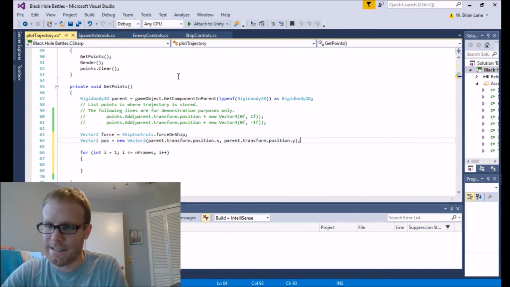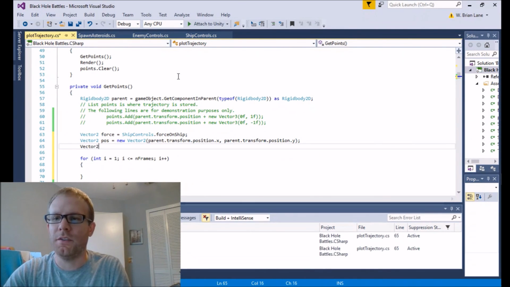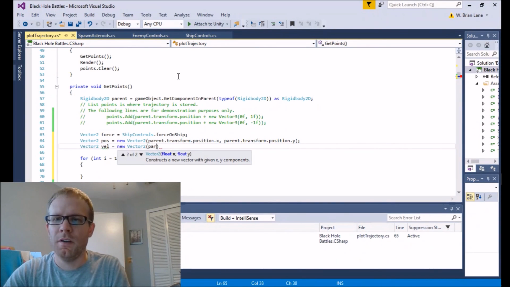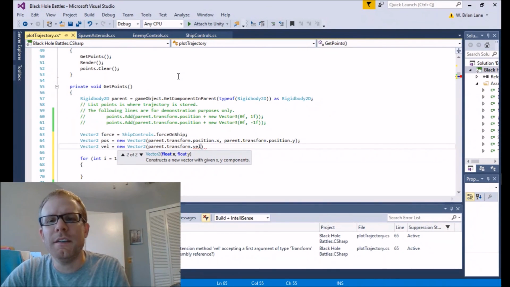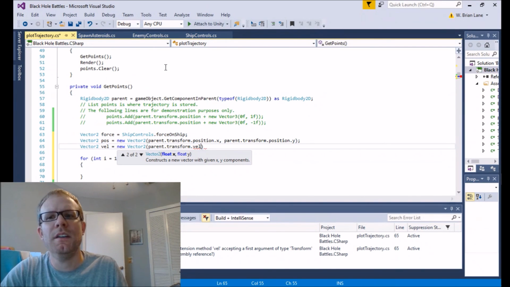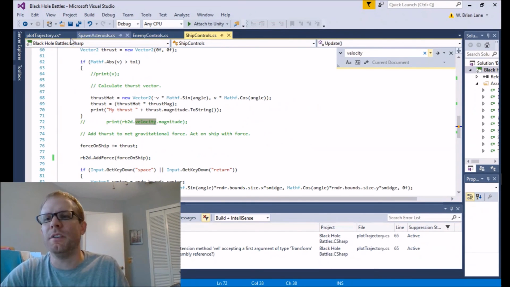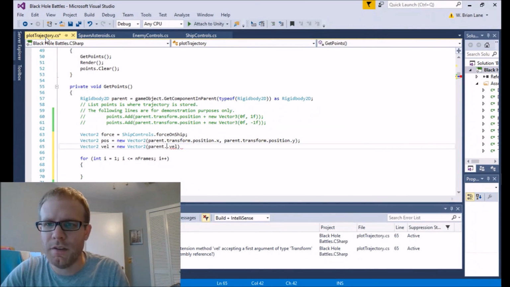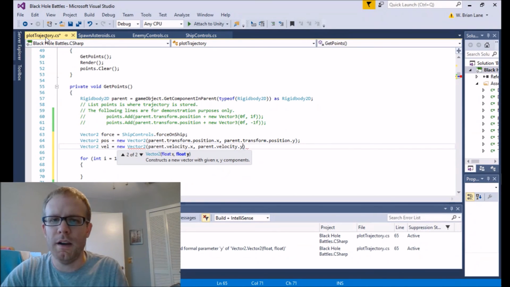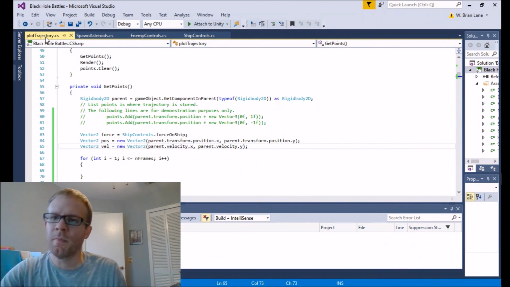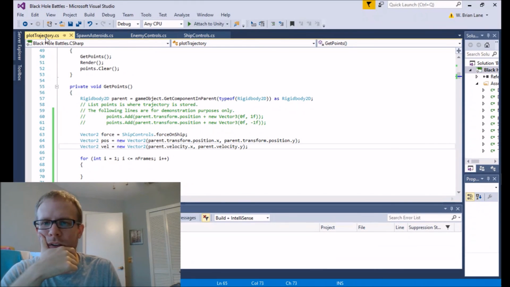And then I need velocity, don't I? Vector 2 velocity is going to equal new vector 2 parent dot transform. Oh, is velocity attached to the transform, or is it attached to the rigid body, excuse me. So I don't need transform on there. I just need velocity.x, parent.velocity.y. Okay, cool. Yeah, that ought to work.